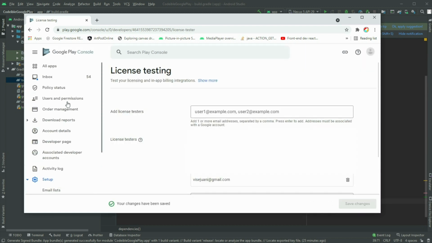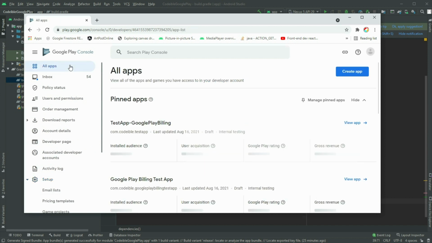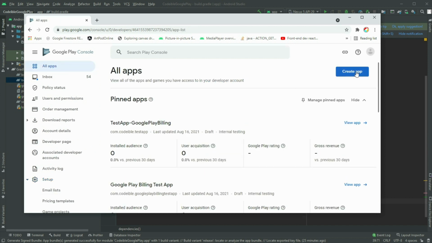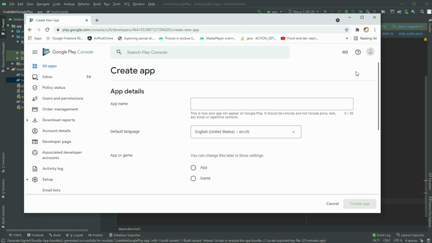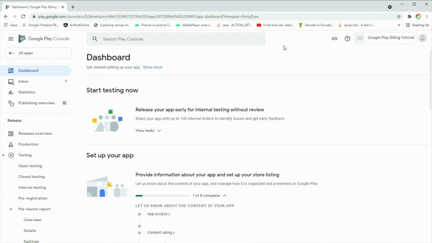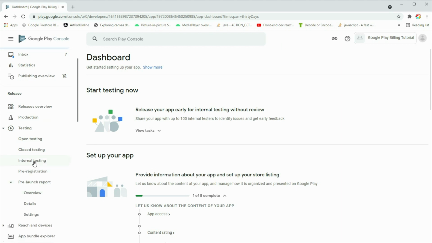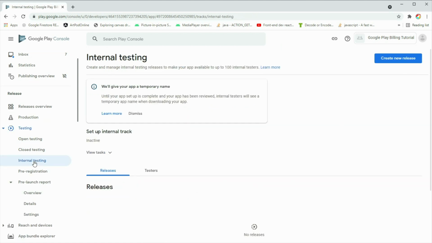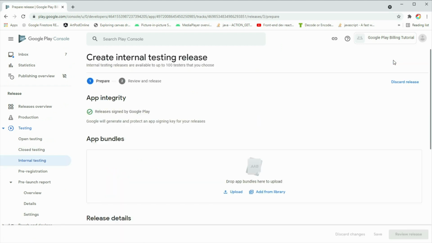Then go to the All Apps page and click on the Create App button to create the console page for your app. When you're in your app's console page, scroll down until you find the Internal Testing tab on the left. Click on the Create New Release button and upload the app bundle.